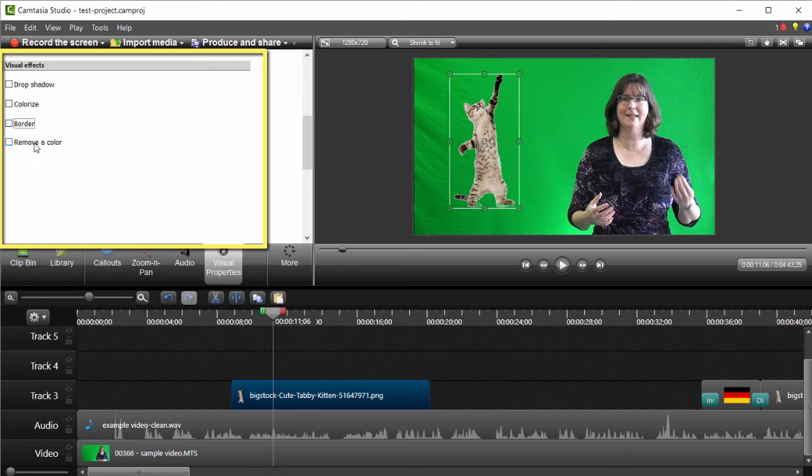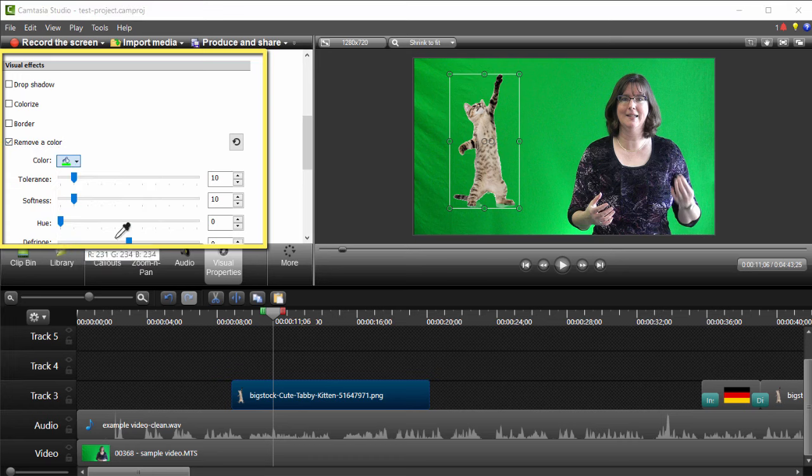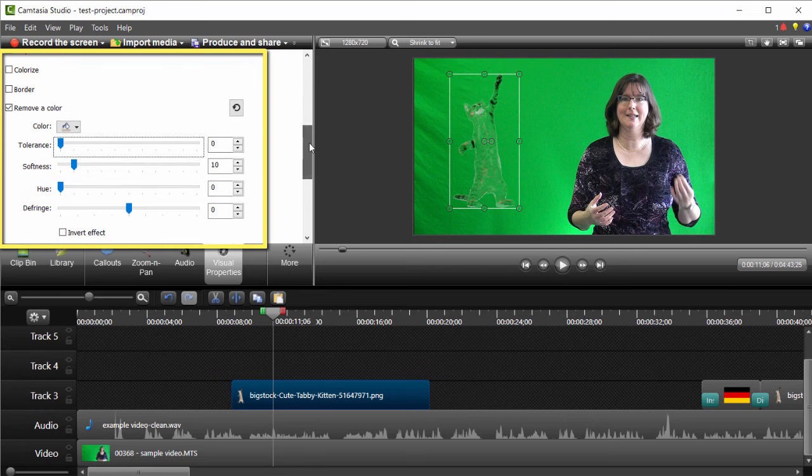And then we have the last function, which is called remove a color, and I can go and pick any color in my cat and just go ahead and remove it. Obviously that's a very strong color. That's a lot in here, but I can just bring this down. And there's a tolerance, so we can almost make the cat disappear. There's a softness and a hue and a defringe.